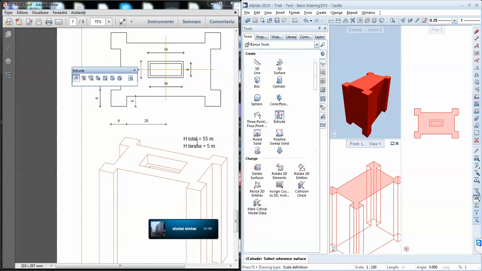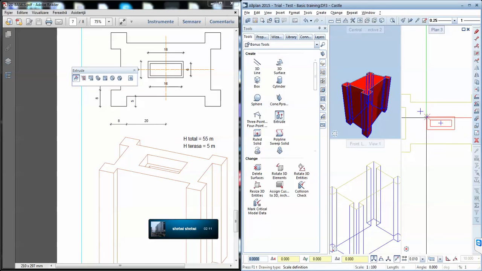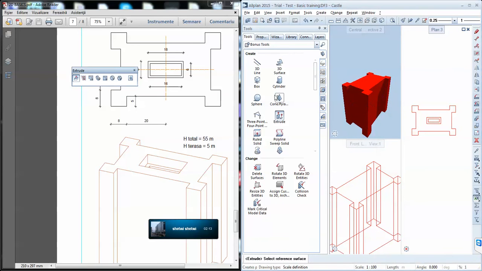And I also want to remove this central object. I see here I need 5 meters to be cropped from this initial object, and I'll do it still with this extrude function. Just a second. I say extrude function, and I'll choose extrude rectangle.